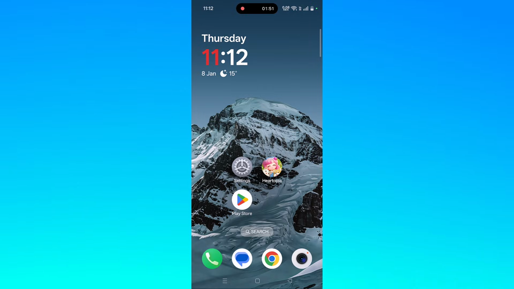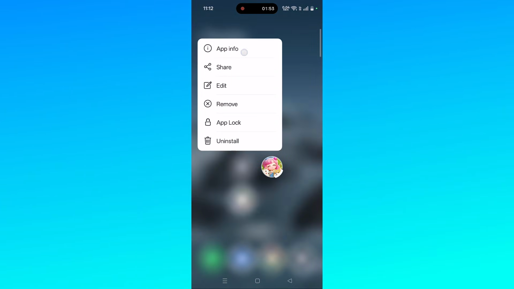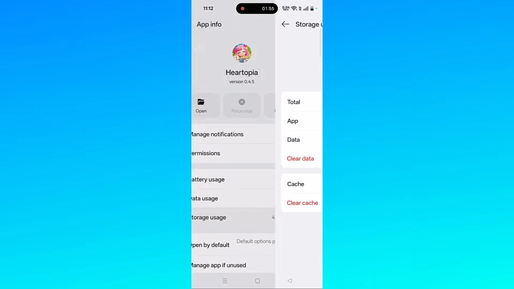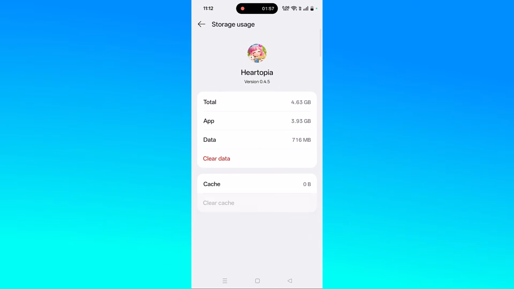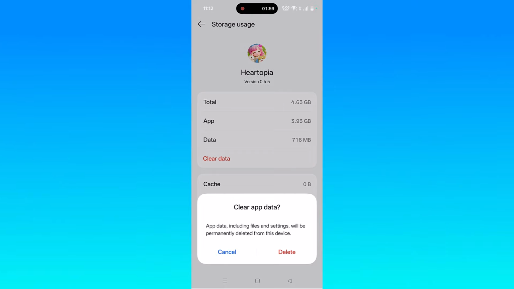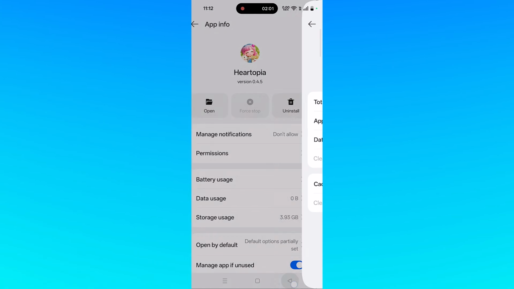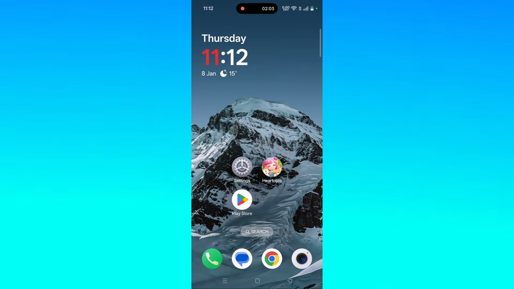So again tap and hold the Heartopia app icon, then click on app info, then click on storage usage and then click on clear cache and confirm it, then click on clear data and confirm it, and then go back, launch the game and check if your problem is solved or not.